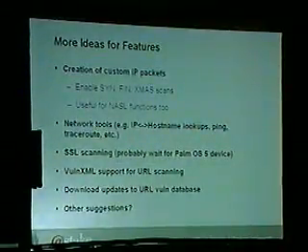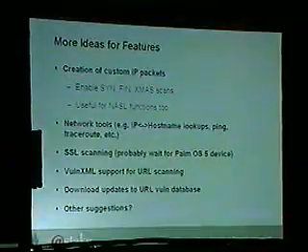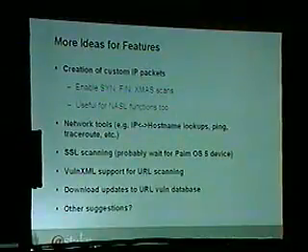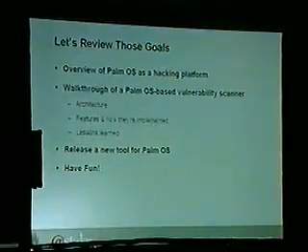Other ideas for features: I think we could create custom IP packets, given the fact that we can do raw IP, and there are a bunch of other things to support. If you guys have suggestions, you can email them to me.